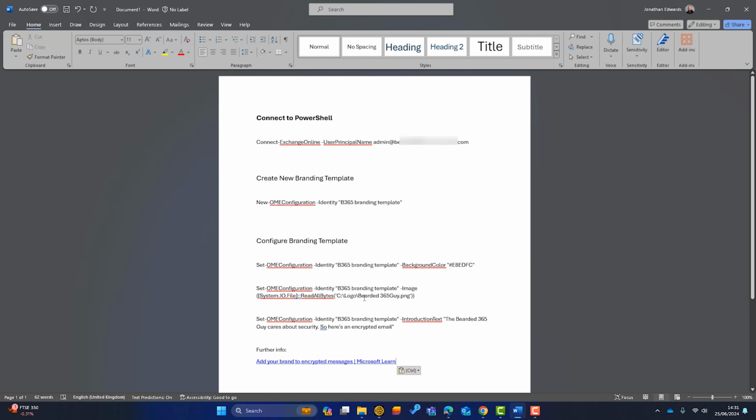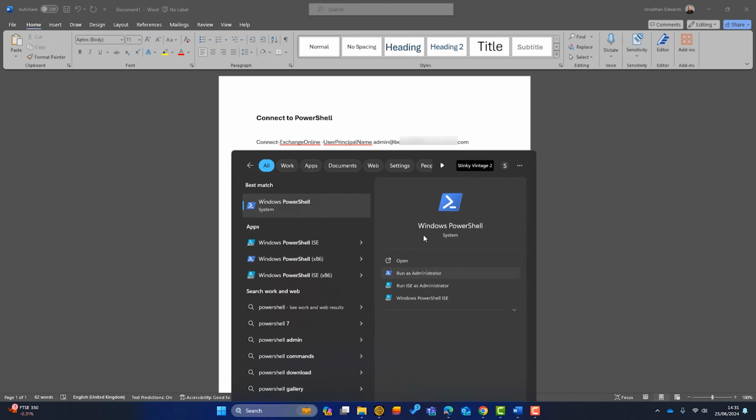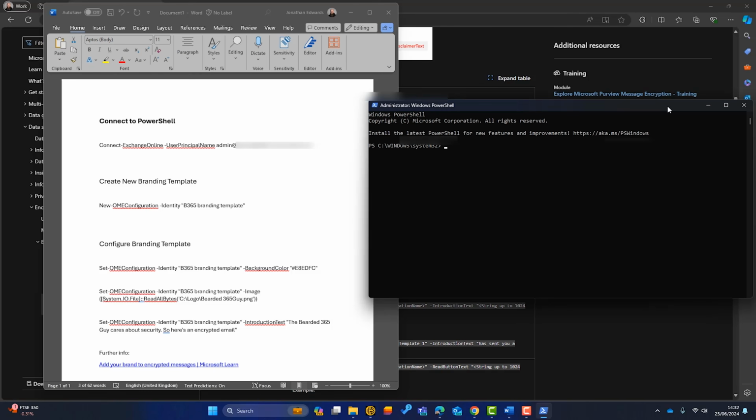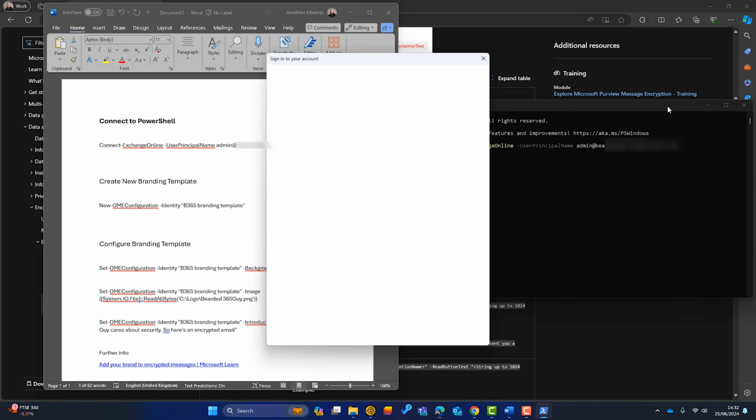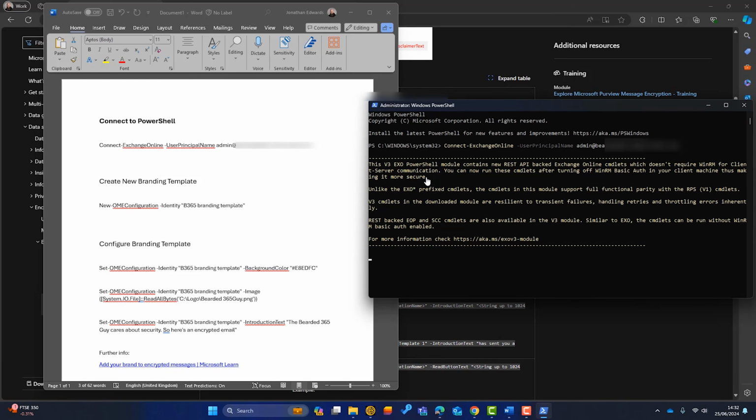So to prepare, I have put a logo on my computer in C Drive Logo Bearded 365 Guy. And what I'll do now is I'll start PowerShell and I will run this as admin. Okay, I'm going to log in as PowerShell. It's going to ask for the password. Type that in there, click sign in, a bit of 2FA. Okay, it's now signed us into PowerShell.